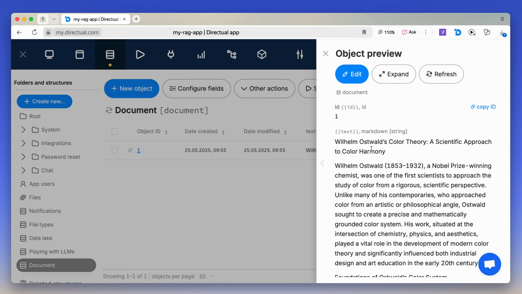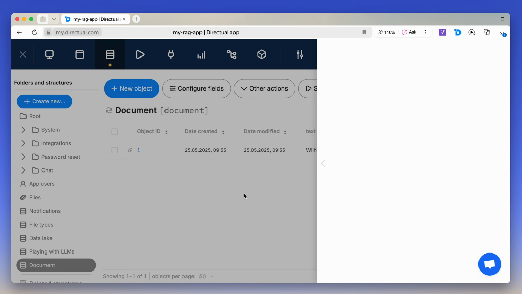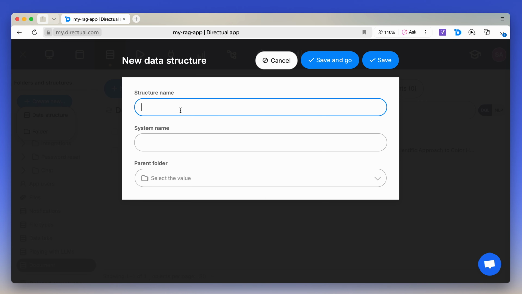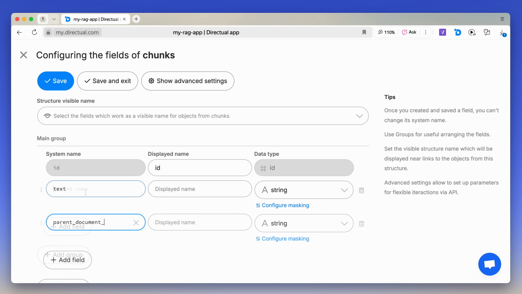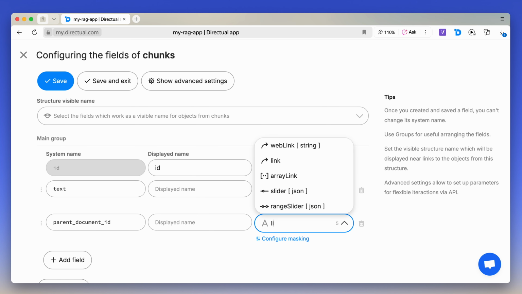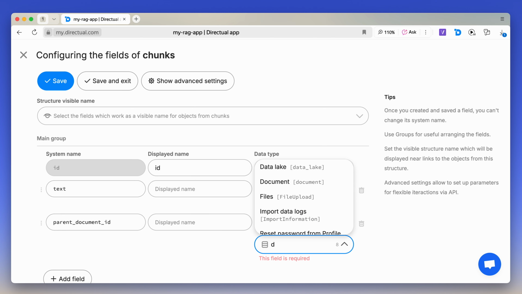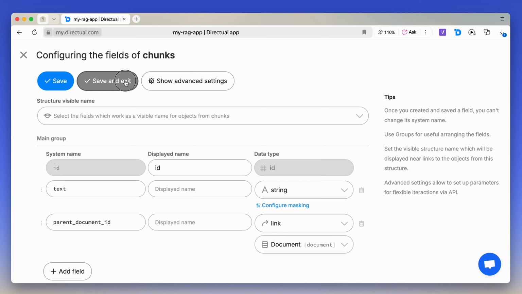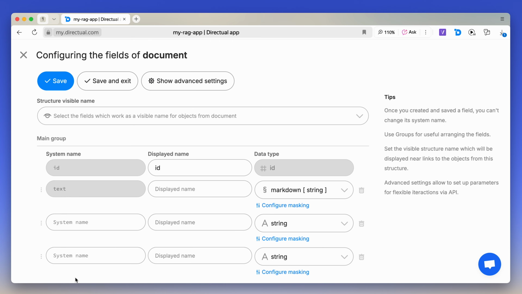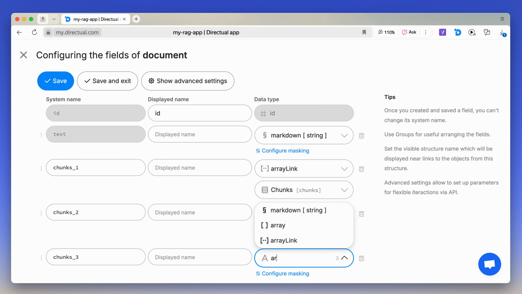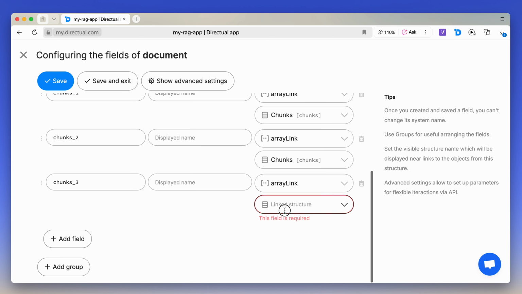Let's see how to implement different chunking strategies in Directual. We have a structure called documents, and in it, an object with a long piece of text. We're going to chunk the text. Let's create a new table, chunks. It will have two fields, the chunk text and the link field, a reference to a parent document. In the document structure, we'll add a field of type array link. This will be an array of back references to chunks.